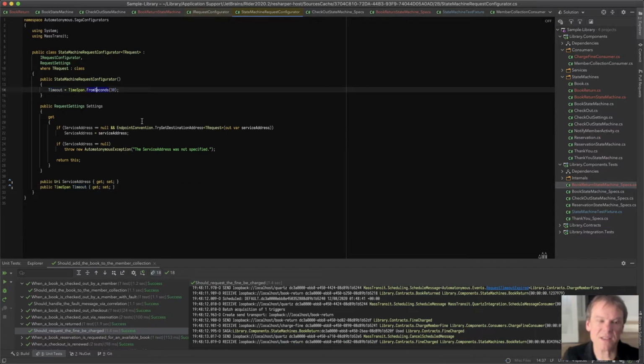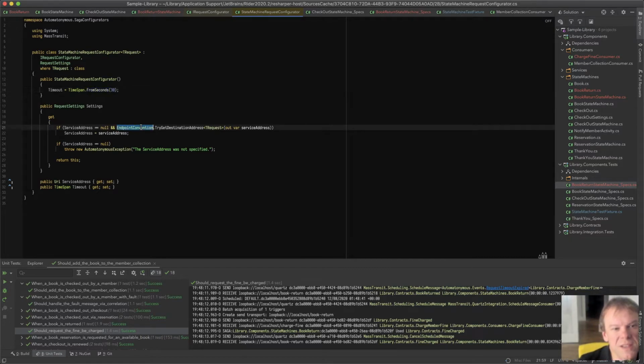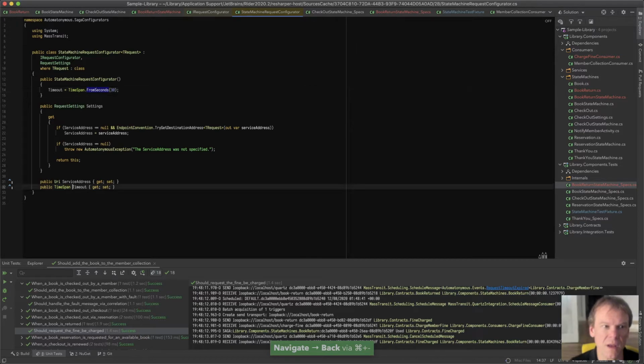The default is 30 seconds. Okay, so this default state machine request configurator sets it to 30 seconds. Oh, yeah, so this still supports the legacy endpoint convention stuff, which I'm not a super big fan of, but some people use that. So if I had already configured an endpoint convention for that message type, it would have pulled that service address out. Otherwise, for backwards compatibility, I think that's probably why it still forces it, because what it should do is, if you don't specify one, it should just publish the request like the request client does. But apparently I never put that into here, so it's something I might think about doing. Make a note of that.